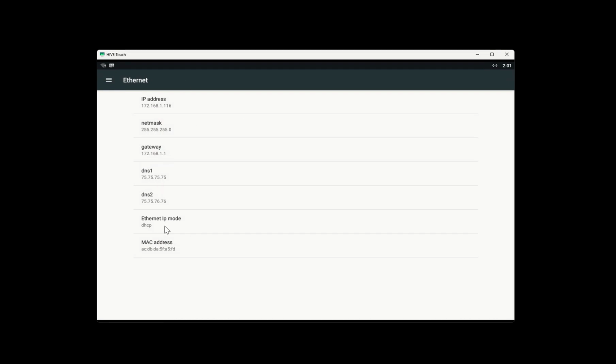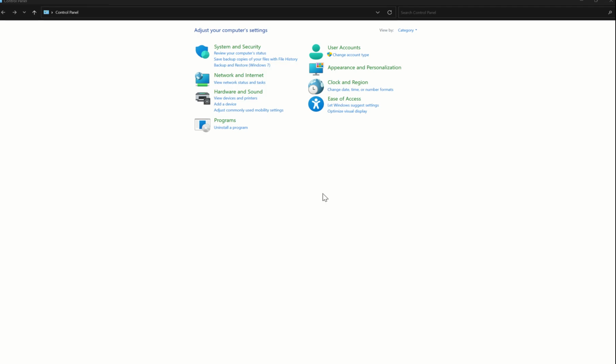Yours might be set to DHCP, it might be set to static instead of DHCP. If so, just get the IP address, and either you'll have to make sure your laptop is on the same range as your HIVE Touch, or the HIVE Touch is on the same range as your laptop. So here I'm good with that address, and I'm going to go to Windows to show you how to change the IP address of your laptop if you need to match that range that's on your touch panel.